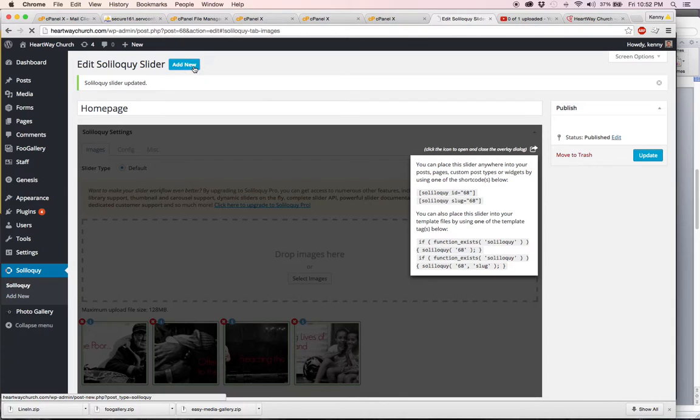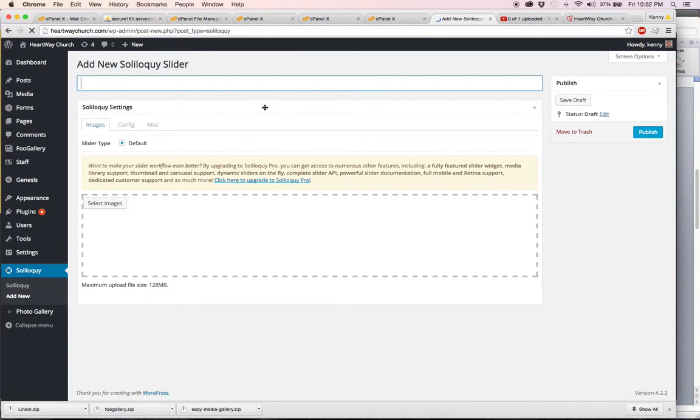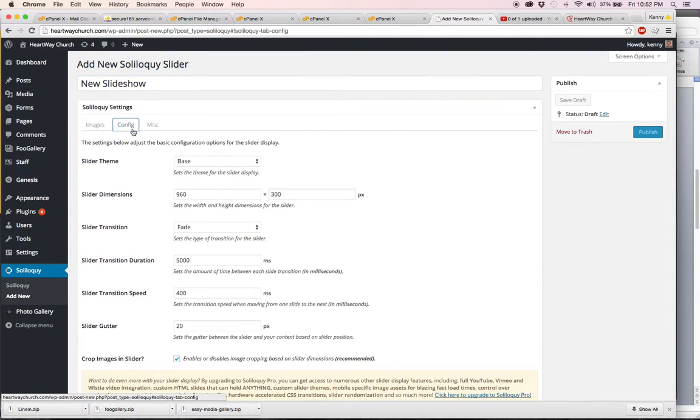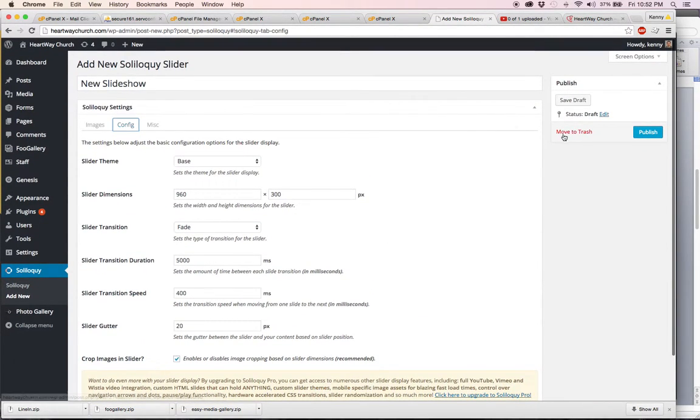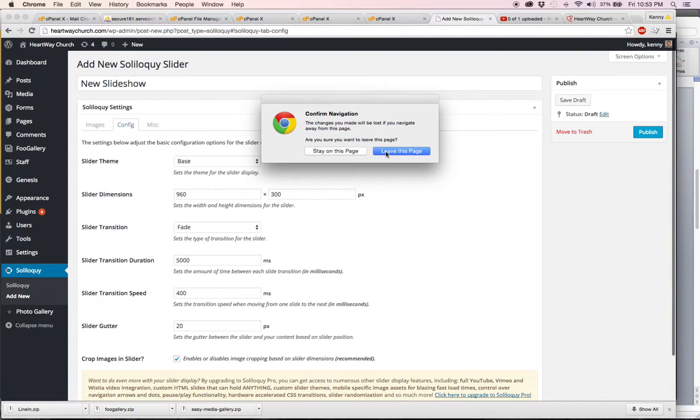If you ever want to build a new one, of course you just click Add New, give it a title, add some images. The size is something you might just have to mess with a little. You might not know right off exactly what size you want, but try it out, see what happens. I'm sure you can work it out one way or another. I'm not actually going to publish this one here. We'll move to the trash.